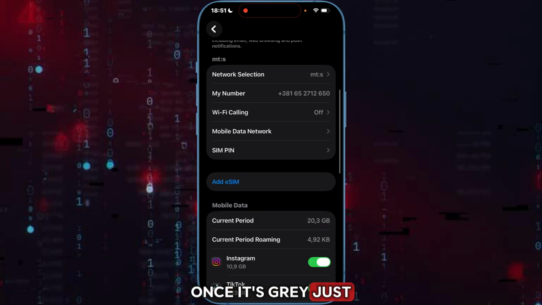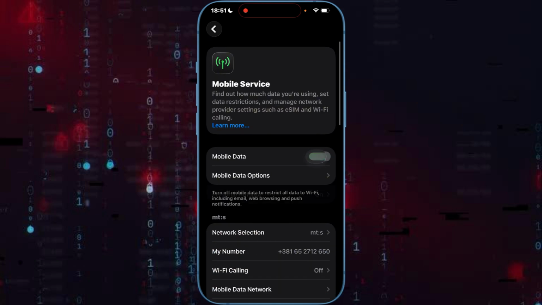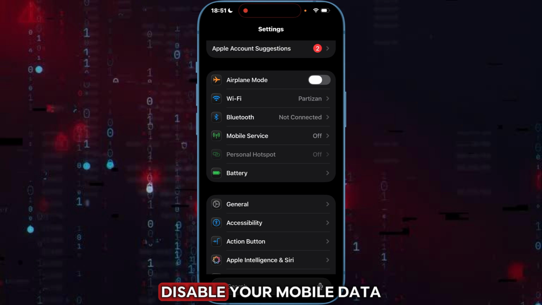Once it's gray, just go back and disable your mobile data. Now you can control when you want to use mobile data instead of Wi-Fi. It won't swap automatically, and this is the way you're going to save your mobile data.